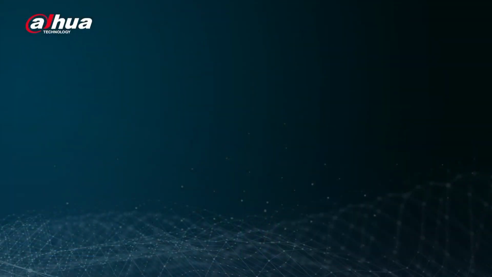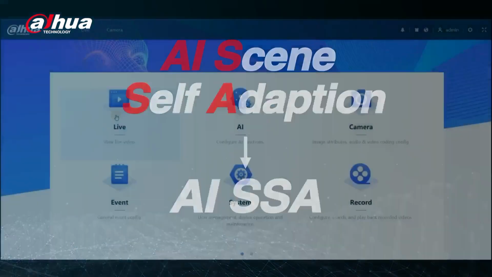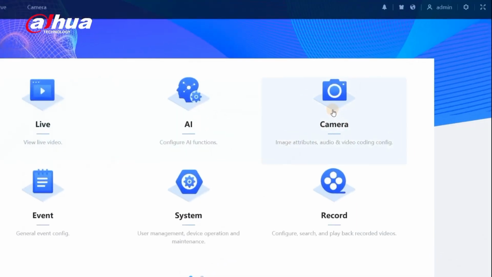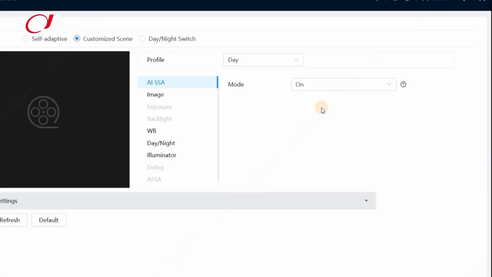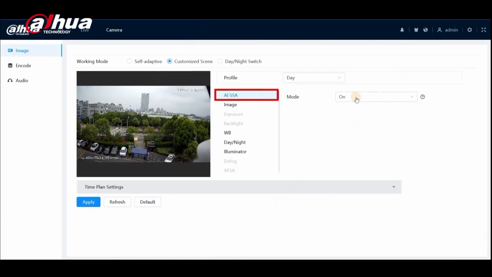Another big feature I mentioned is the AI Scene Self-Adaption, or AI SSA. From the main page of the camera web page, enter the camera settings. Then you will see the AI SSA. The default mode is on.